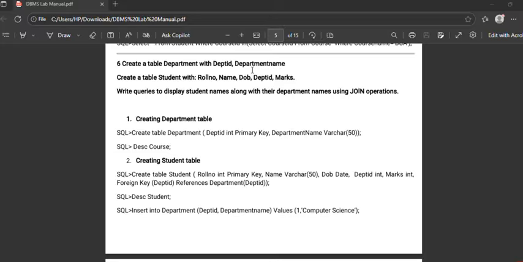And the second is the student table. So we are going to create it with the roll number, name, date of birth, department ID and the marks. The department ID of the first table is the primary key. Here it becomes the foreign key. So for this we have to write it the same way, it should be the same in this table. So next we have to create both the tables. That is the first step here in the SQL.